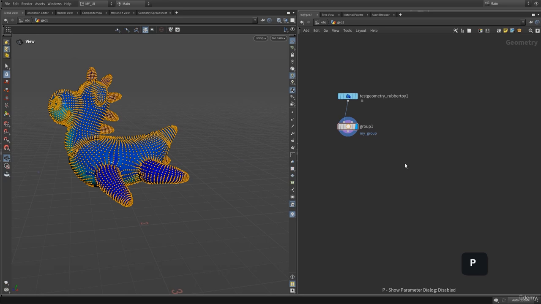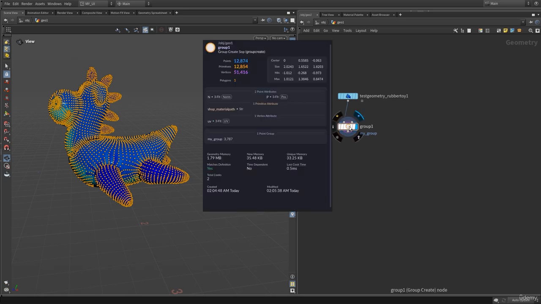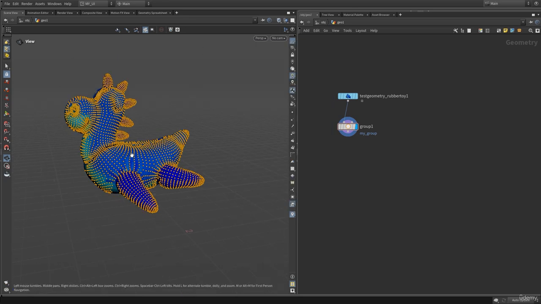And now I can check if you press and hold the middle mouse button. And here as you can see we have this down here 1 point group, and the group name is my group. Let's see the different ways of how we can create the groups.